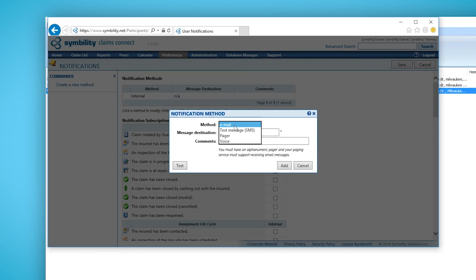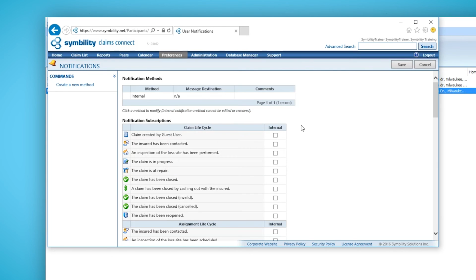The most common method is email or text message. So you'd come in here, you'd enter your message destination, that's your email address. You could shoot yourself a little test to make sure that it's coming through correctly, and then you add it. Once you add it, you'll have a new column displayed in here. So it would say your email address, and then you can come in and you can choose your notification subscription.